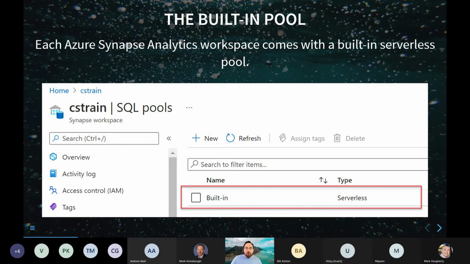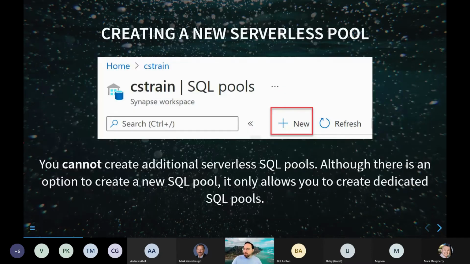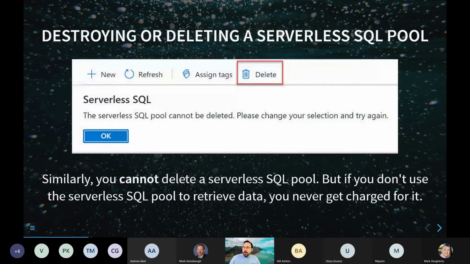If I select new to create a new serverless SQL pool, it won't let me. It will allow me to create dedicated SQL pools, but I can't create any serverless SQL pools. Now, there's also a delete option, but it will not work for that serverless SQL pool. So you cannot delete it. You cannot create new ones. You have the one, and that's the only one that you really need.